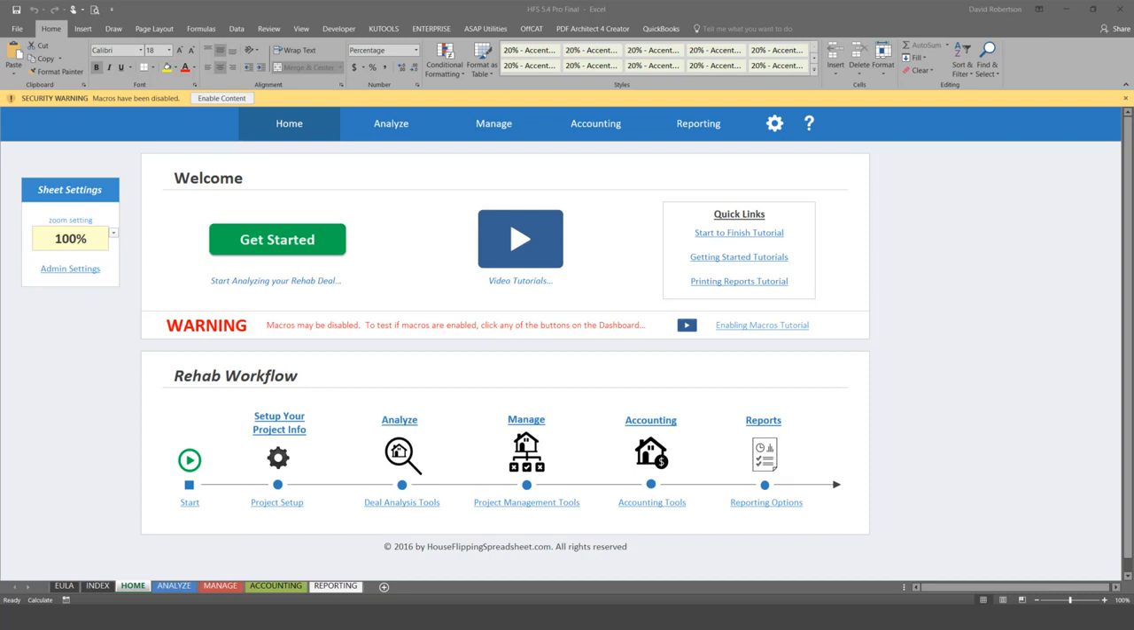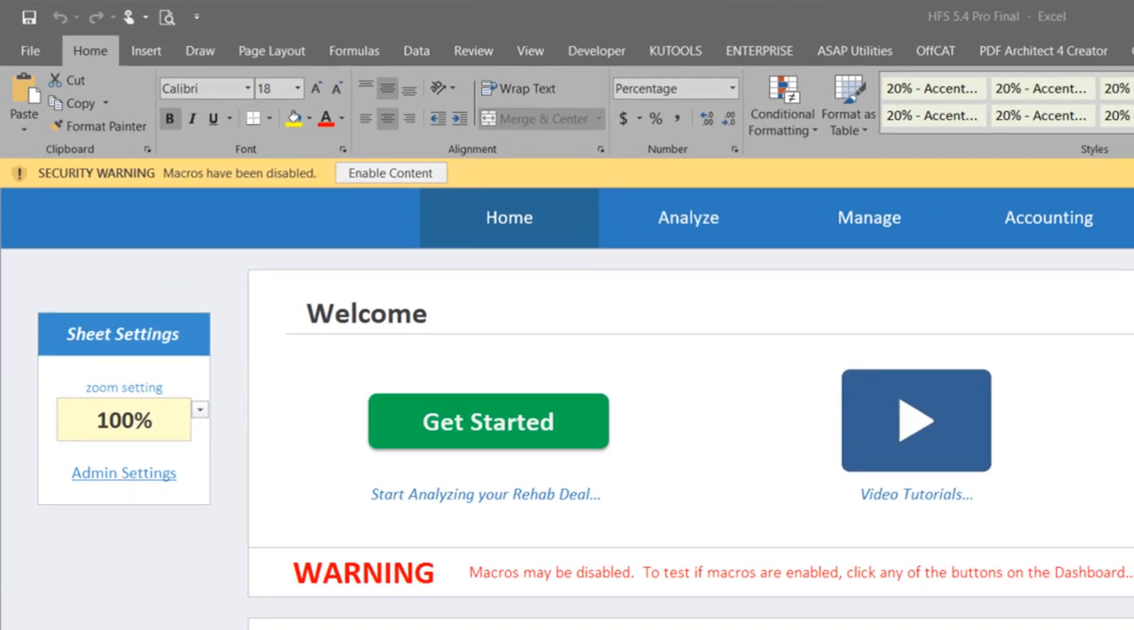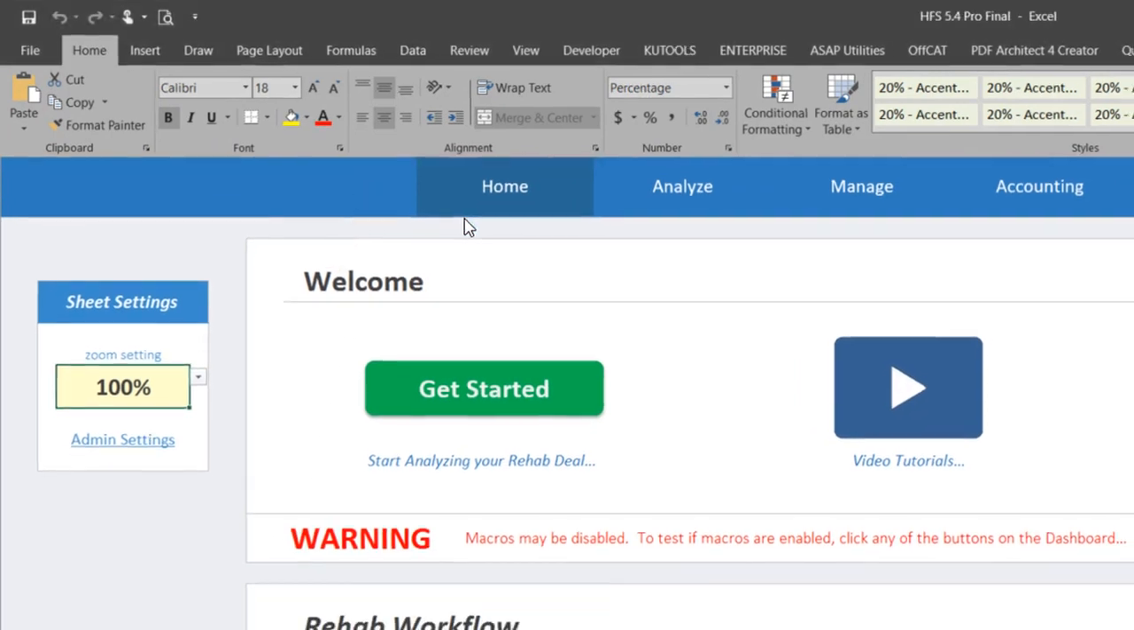There are a couple different options for enabling macros in Microsoft Excel. The first option is to enable the macros when the message bar appears when you first open up the House Flipping spreadsheet for the very first time. Typically, when you open up a macro-enabled workbook, you'll see a yellow message bar appear at the top of the spreadsheet. On the message bar, click Enable Content, which will enable the macros within the House Flipping spreadsheet.